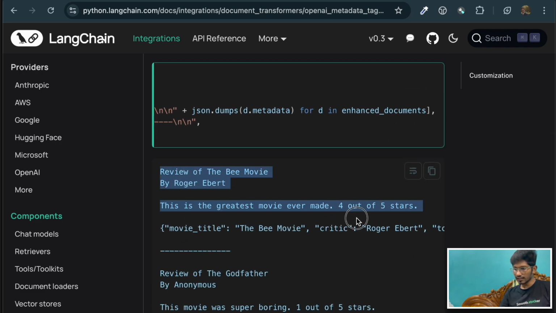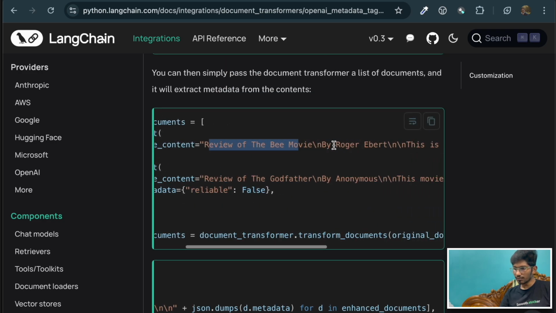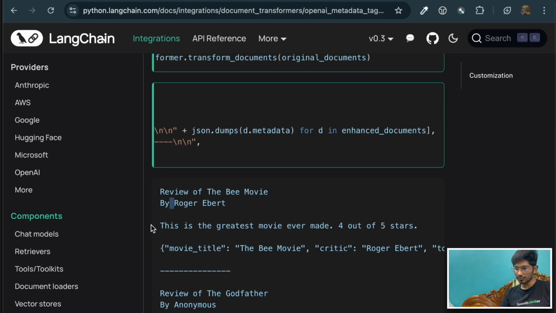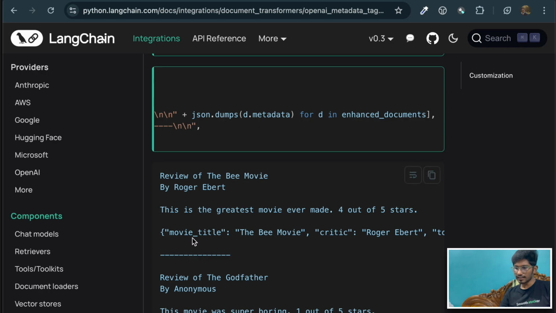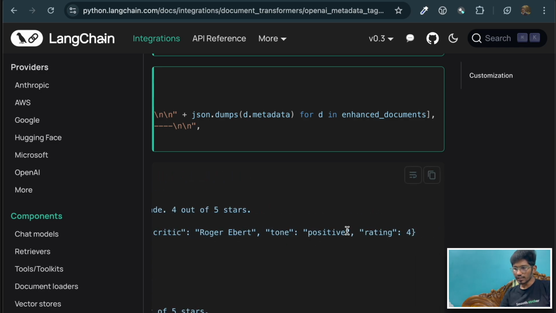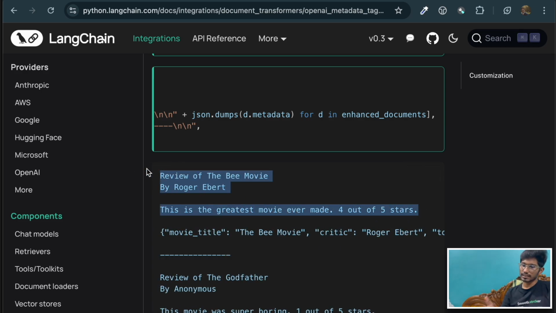You see, this is the first document, right? Review of the B movie by Roger Ebert. This is the greatest movie ever. 4 out of 5 stars. So this is one user review that was given by a user. From this, it was able to tag information like this, based on this schema. Movie title is the B movie, critic is Roger Ebert, tone is positive, rating is 4. I mean, what is the tone of the review, whether it is positive, negative, those things it is able to extract.